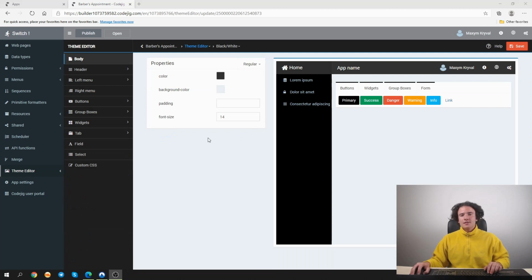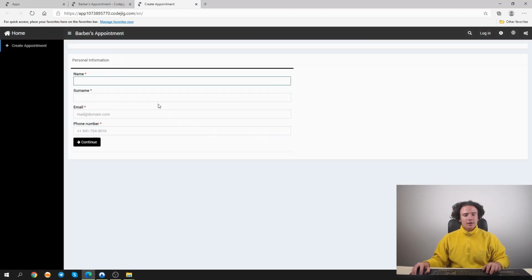And right now, let's publish our application to see the way it looks right now. Right now, guys, let's open our application to see the way it looks. As you can see, it is all much better. And we just need to add some more photos and our application is ready to use.